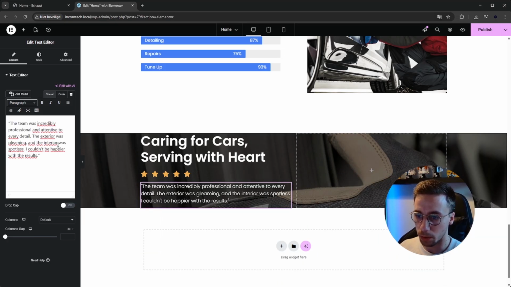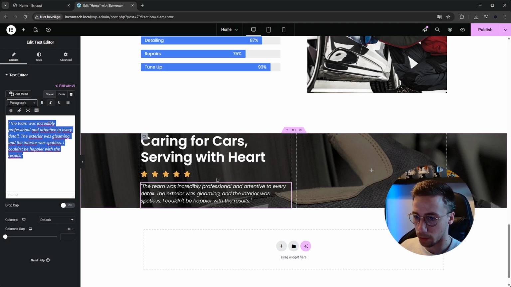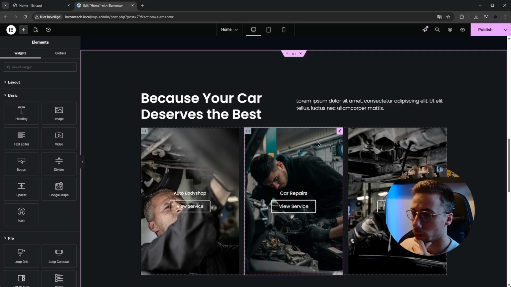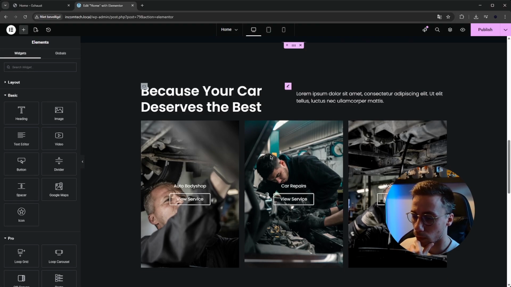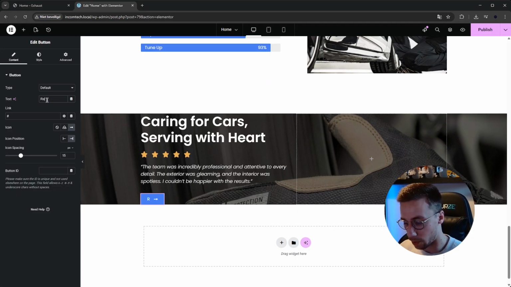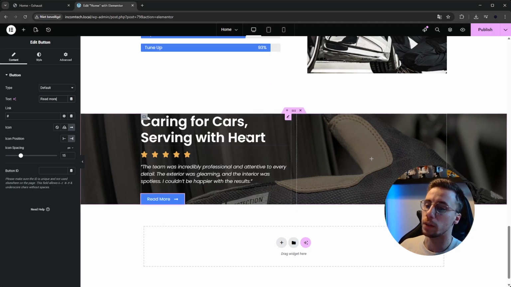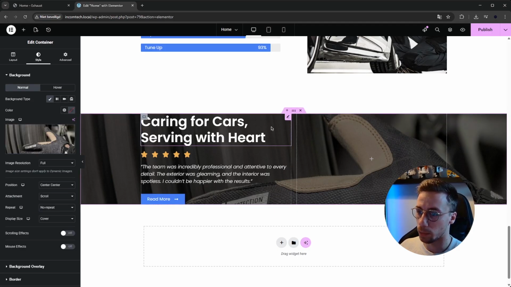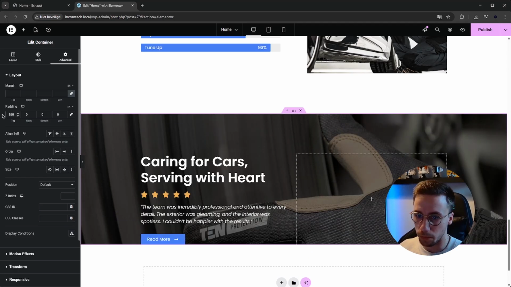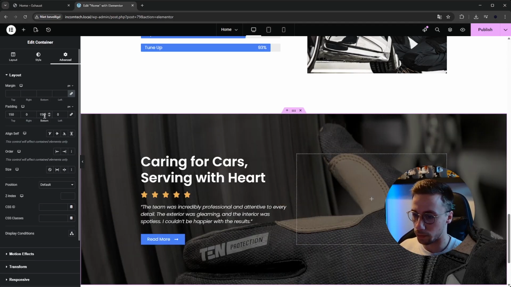add some quotes here, paste it in, make it italic, and then I'm gonna add in a button here with copy, paste. I'm gonna just say read more, which would eventually lead towards the contact us page or the about us page where the actual reviews would be placed. So then I'm gonna click on padding. I'm gonna say 150 again, and the bottom's also 150.